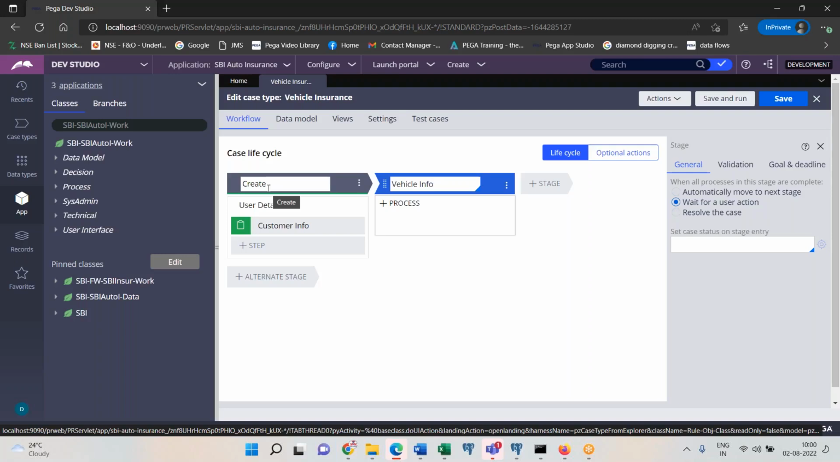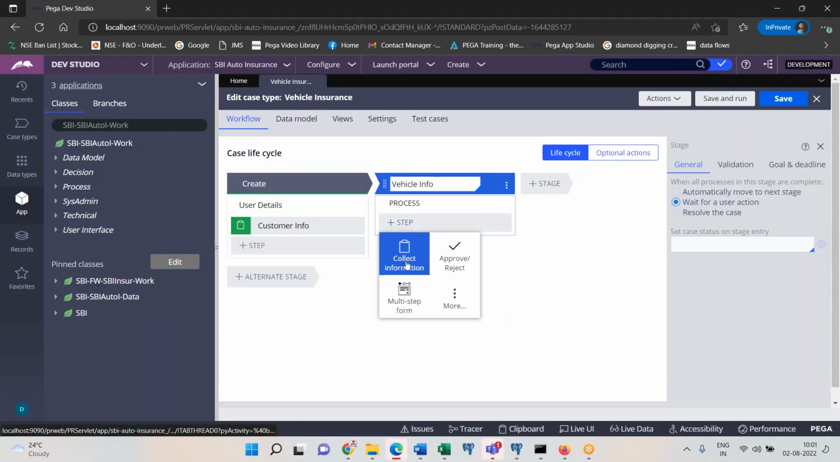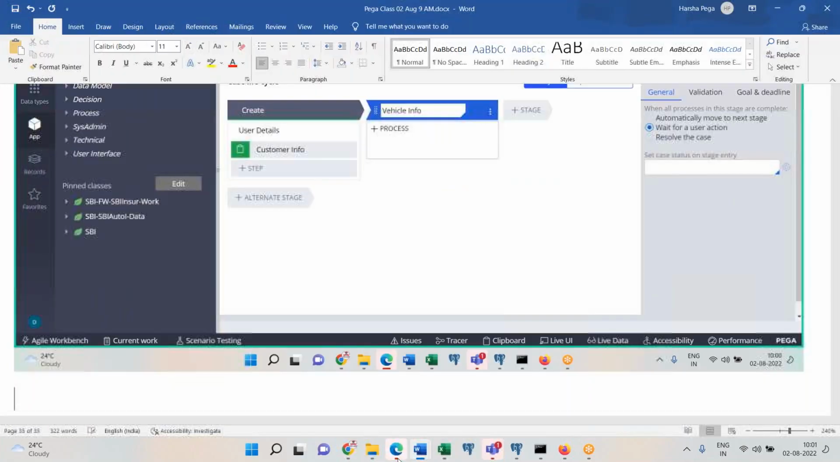That's why I left it. Otherwise, I would have given a meaningful name. That is a restriction added from Pega 8. I don't know the reason why they have added it, but they have. The second one is vehicle information.